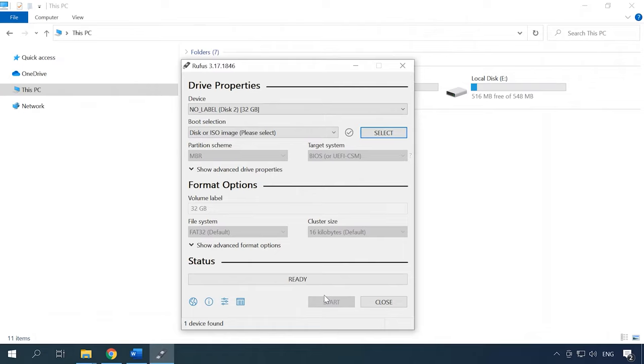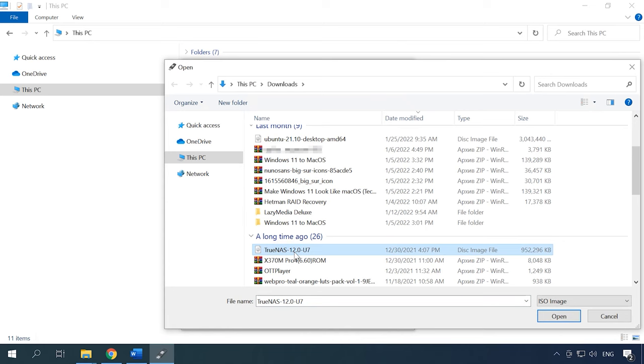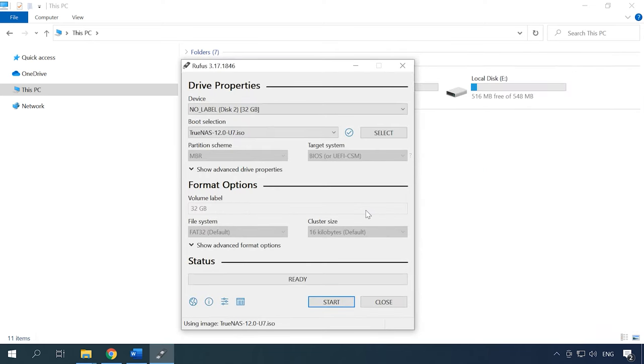Now, you need to find a USB drive and a utility for creating a bootable flash drive. I'll be using the well-known tool Rufus. It's all very easy. Select the USB drive, give the path to the image file, and click this button to start the process.